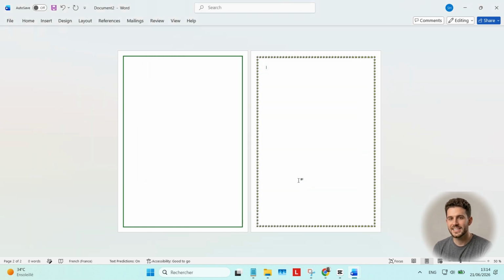You can repeat this exact process for every individual page in your document, giving each one a distinct look without affecting the rest of the file.